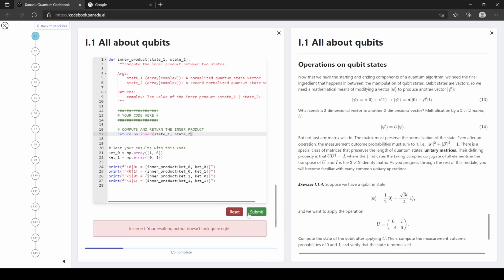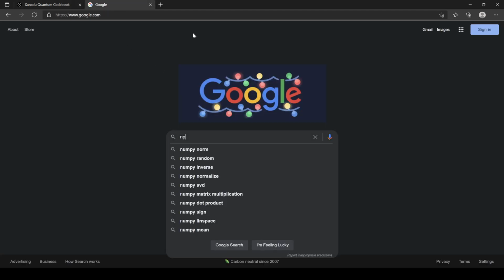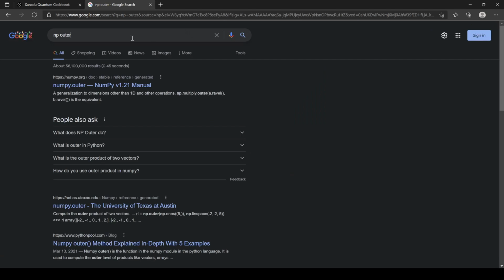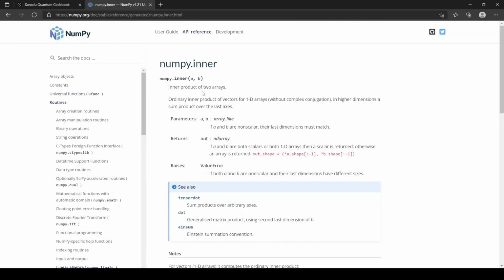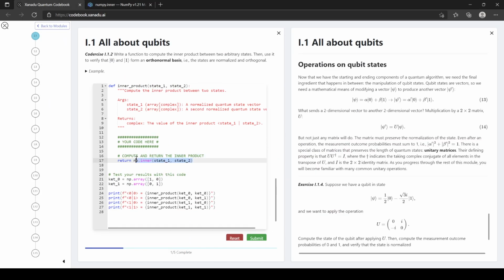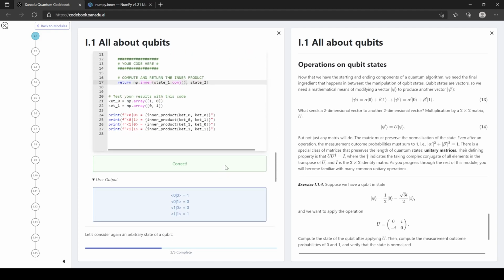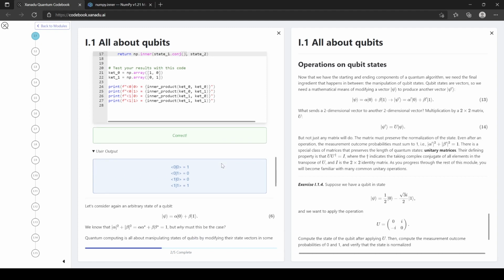I'm pretty sure there's an outer. Is there no inner product? Oh, there is. Inner product of two arrays without complex conjugation. Did not know that. Yeah, so that won't actually work. We're going to need to do, because they can be complex, remember, the conjugate of this state. There we go. And so that will be the output.